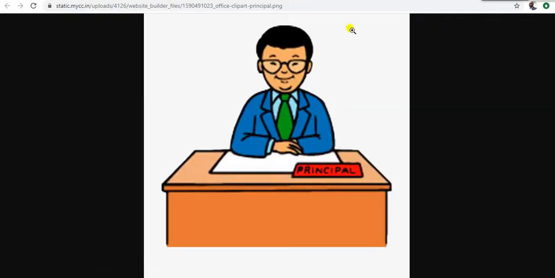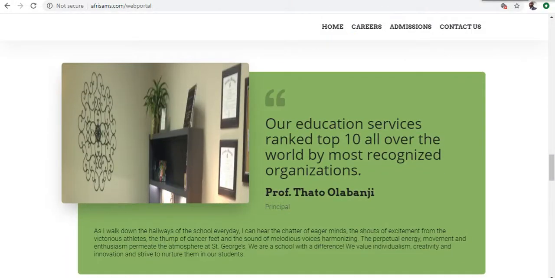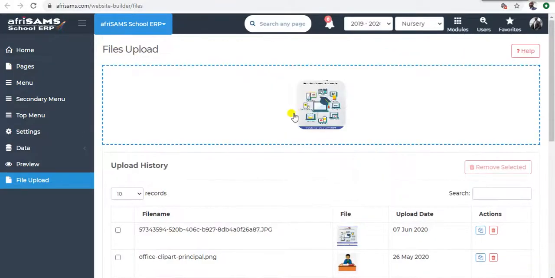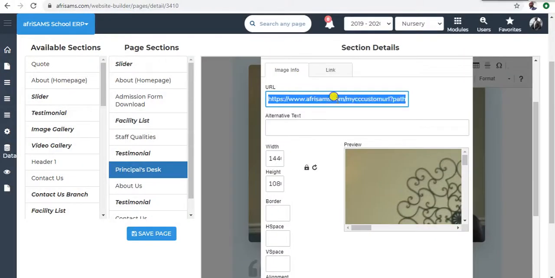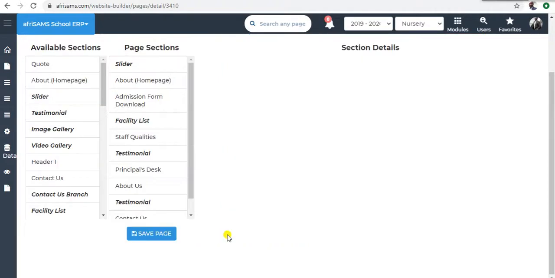Now we want to use this image here on principal's desk. So I've copied the URL. All I need to do is come here on the pages and paste it here, and I OK it. When I OK it, I save session, I save my page.